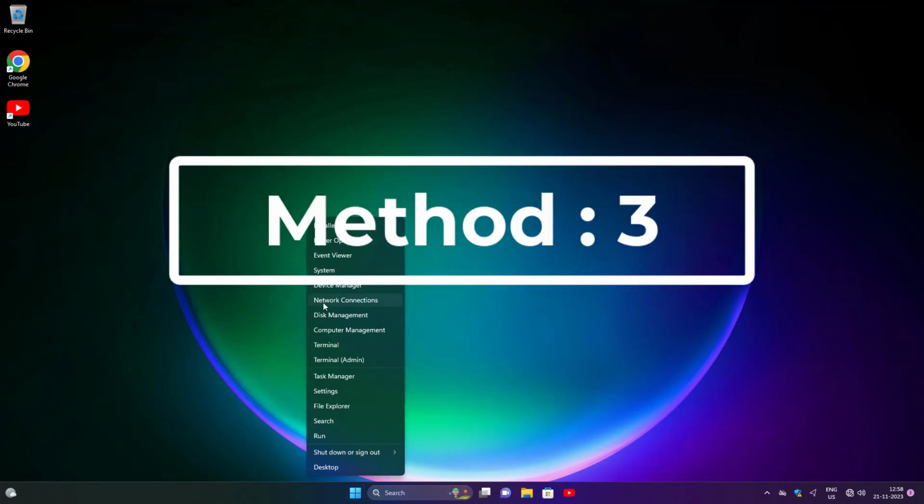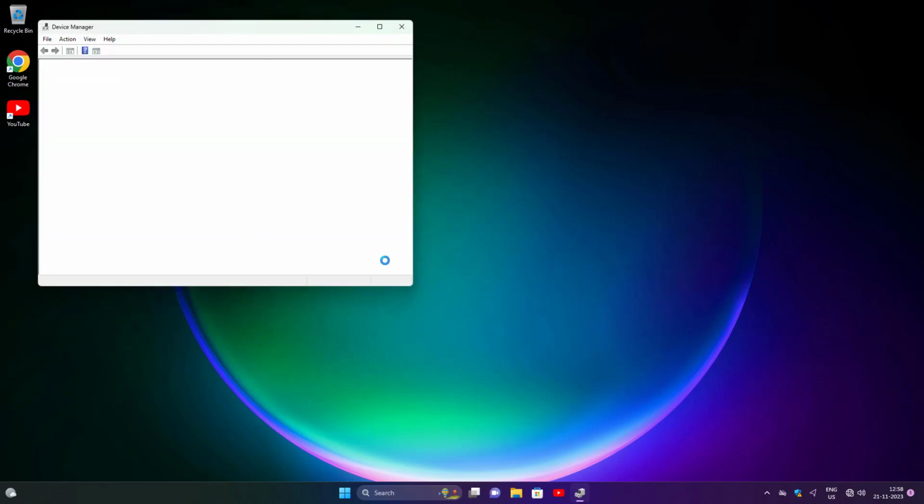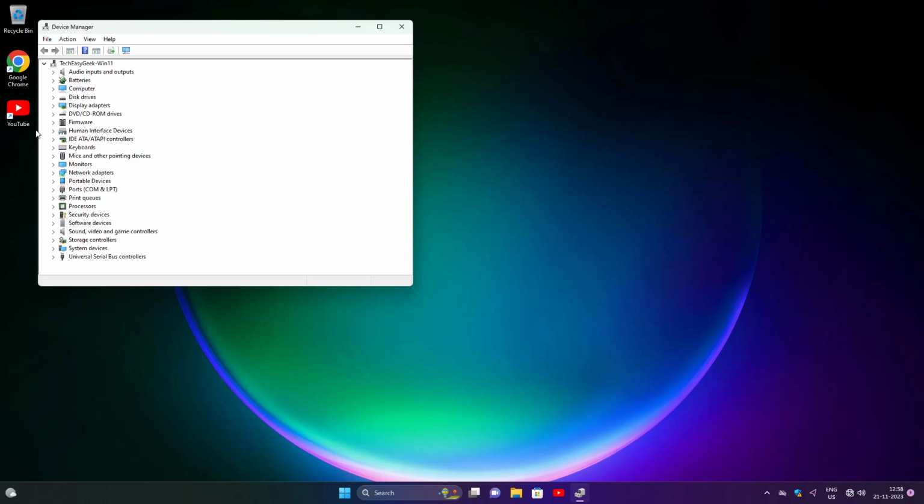Third method is right-click Start button, click Device Manager. Disable and re-enable Wi-Fi adapter.